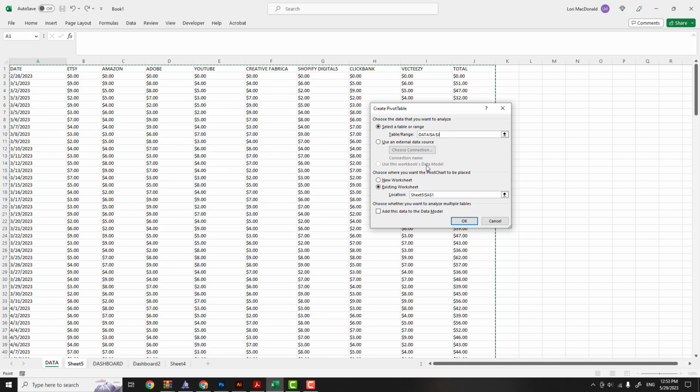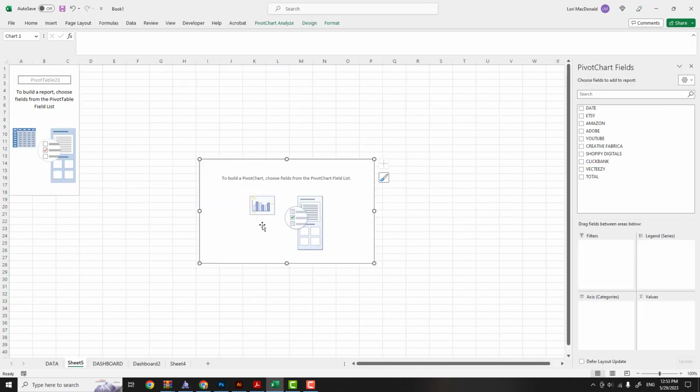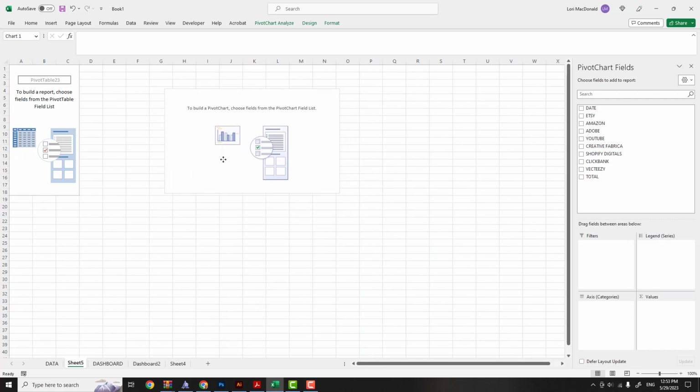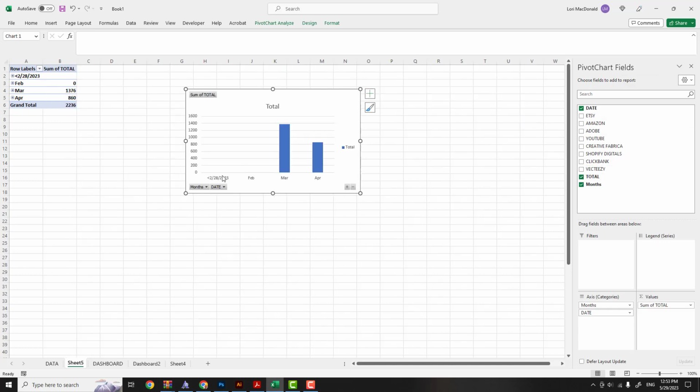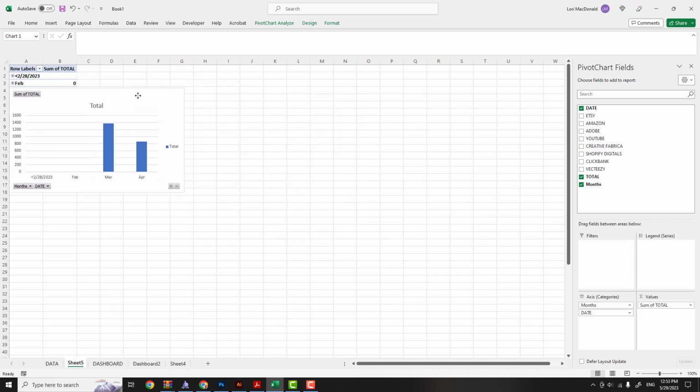So when you get that selected you just click OK and it'll take you back to your sheet where you're setting up your pivot table and your chart. So this will be the first chart that we're going to have. So you want to click on date over here in the pivot chart fields and you want to click total. So that's going to show you the values from your total column for each month that you have in there. So I'm just going to put that to the side.